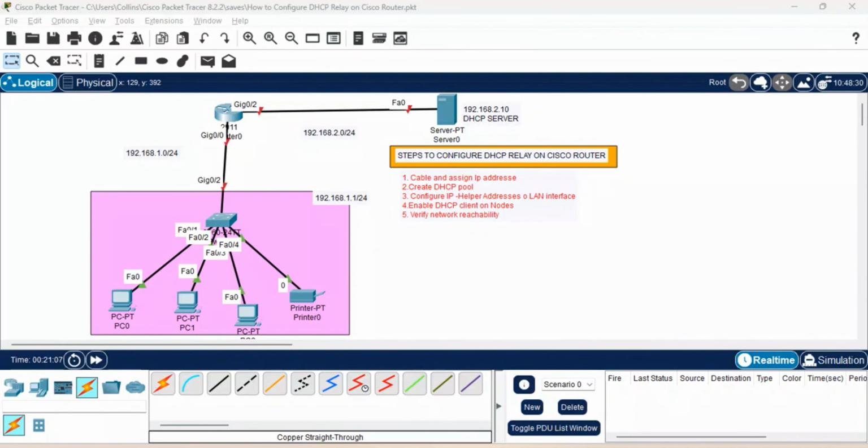and a DHCP server. This only happens when the data center is far away from the internal network. As you can see, this server is far away from this LAN. So the computers in this LAN should get IP addresses from the server here. These are the steps that are used.